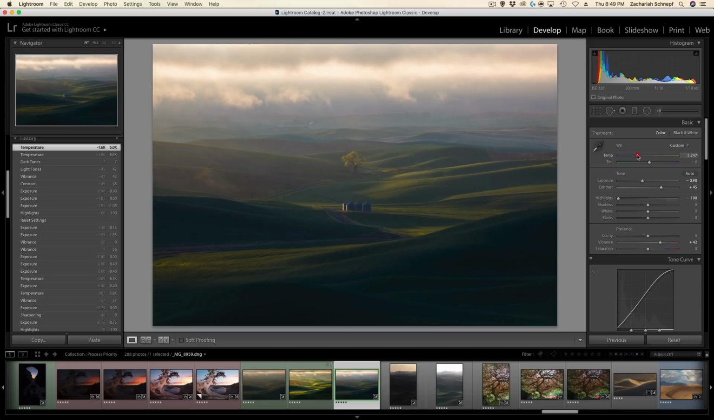So I'll warm this up just a little bit. And I will do the same thing with the tint slider. Let's pull it too far to the magenta side, too far to the green side, and again go back and forth until we find that balance point where the colors just feel balanced and again more representative. So that looks pretty good. I might warm it up just a little bit more, just a hair. Let's give it a little extra warmth.